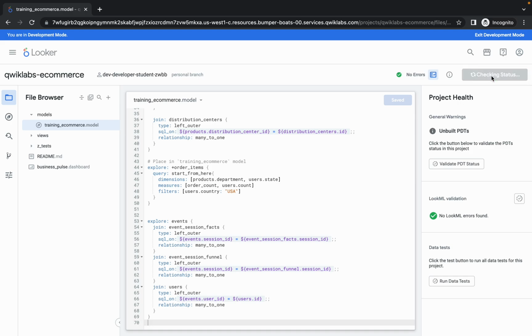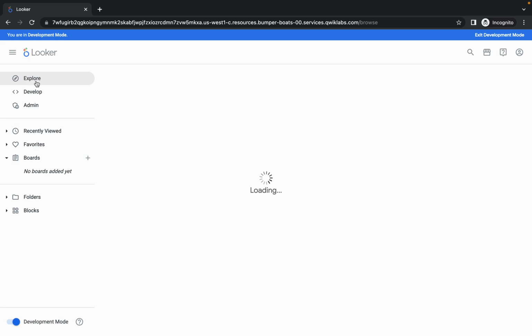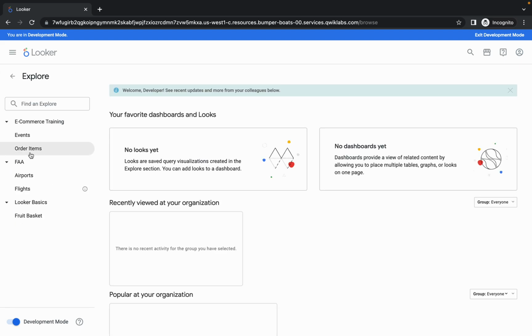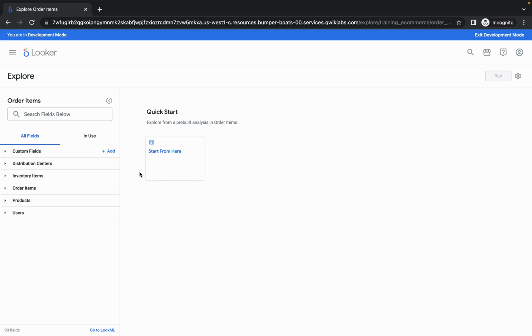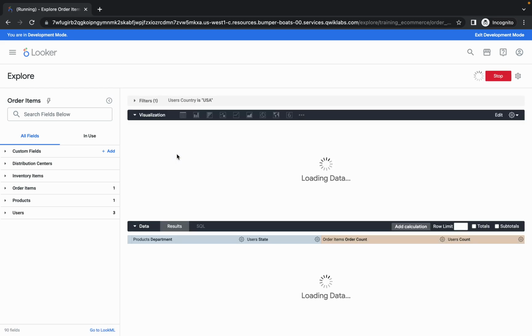Now click on Deploy to Production. It will take a couple of seconds and it's done. Now just simply click on Looker. Now click on Explore. From here choose the order item. Here you can see, click over here. And now click on Start from here. Now just wait for this data to load.